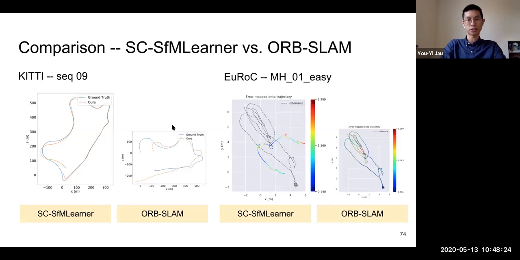We then compare this trajectory with the result from ORB-SLAM, and this is the prediction from ORB-SLAM on KITTI and URAC dataset. Which one do you think worked better?